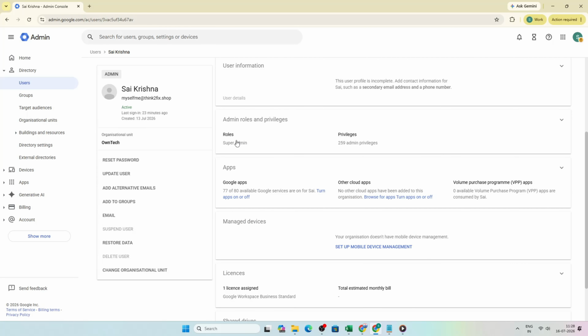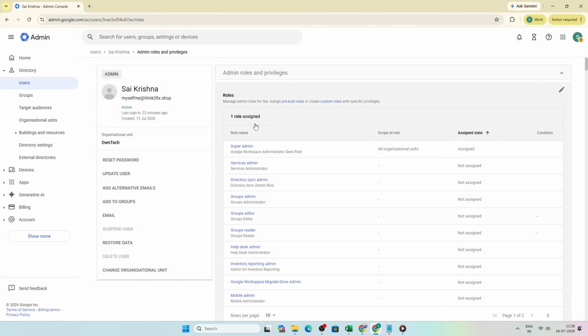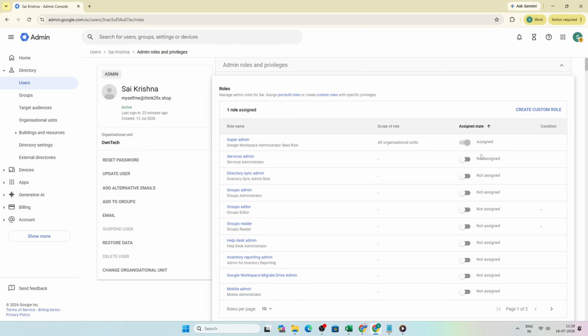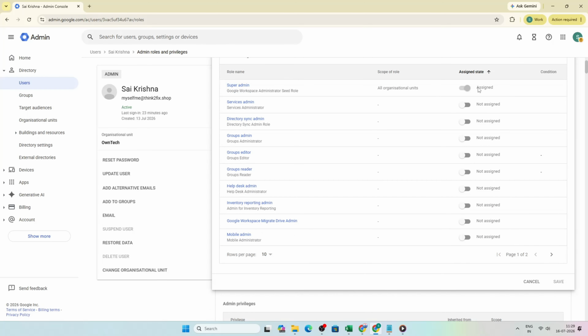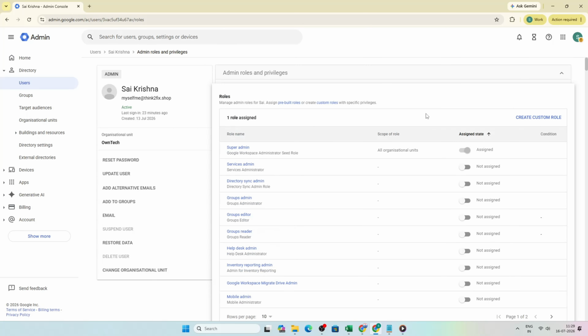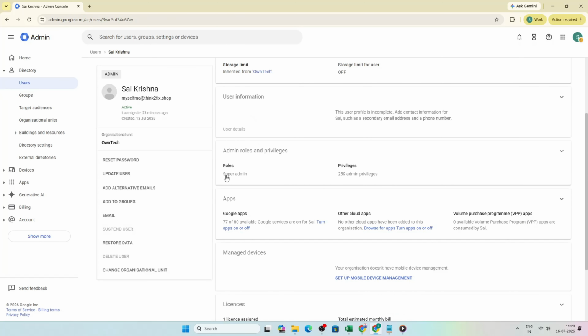Next, look for admin roles and privileges. Open that section, then find the super admin role and toggle it to assigned. After that, click Save. This gives the selected account full administrative access. Depending on your organization, it may take a moment for the role change to fully apply, so if you don't see the expected permissions immediately, give it a little time and then continue.